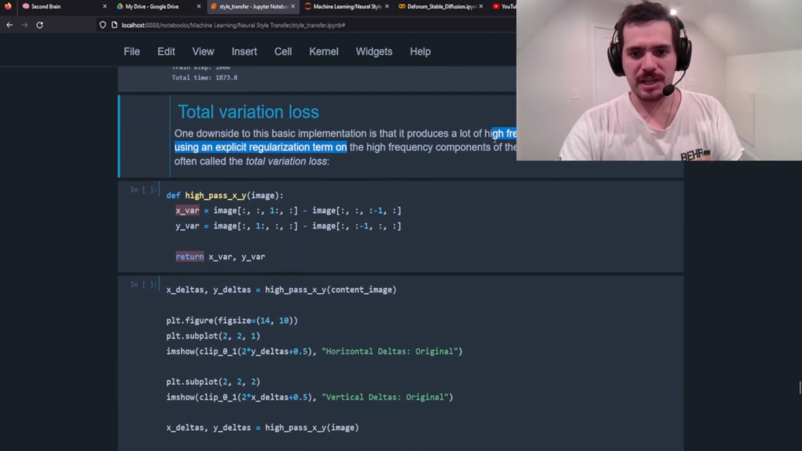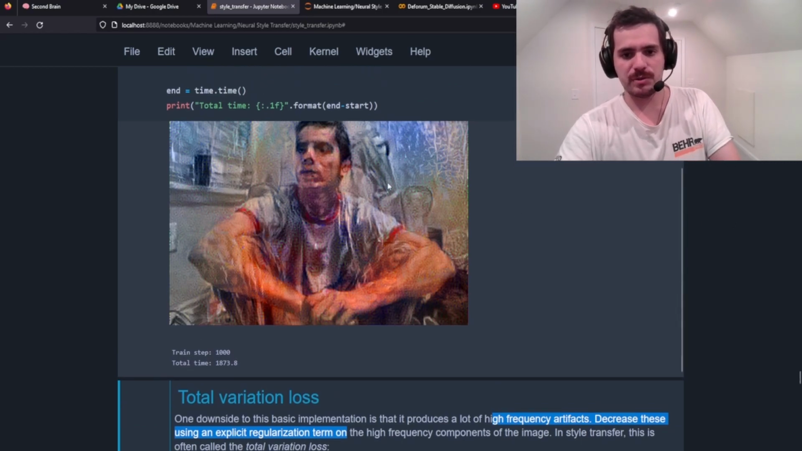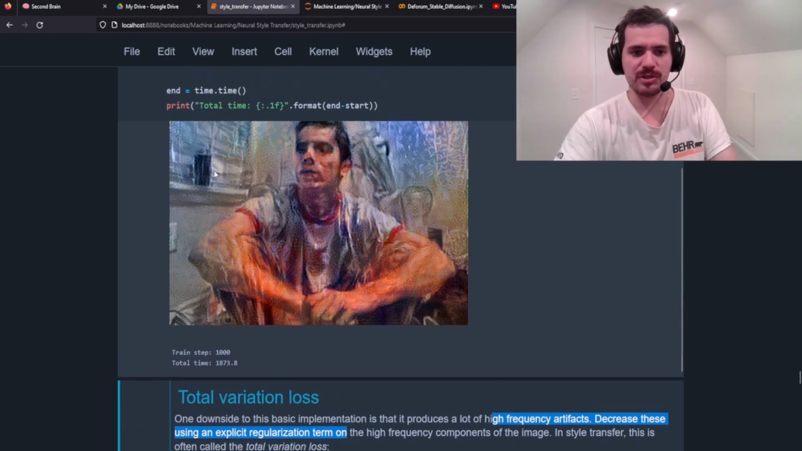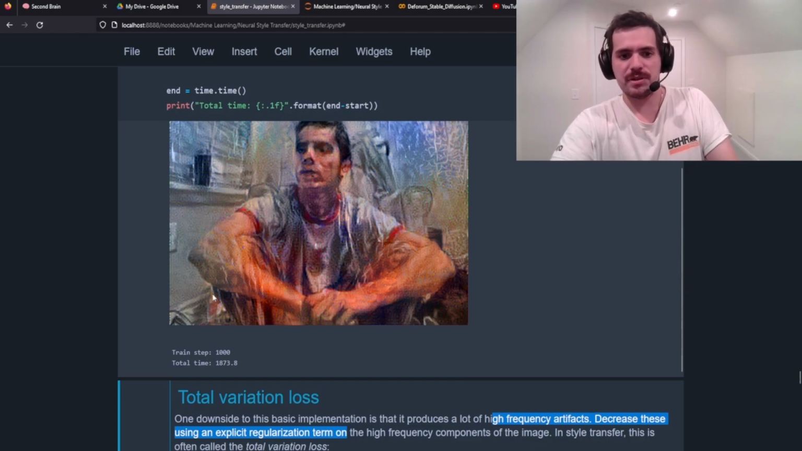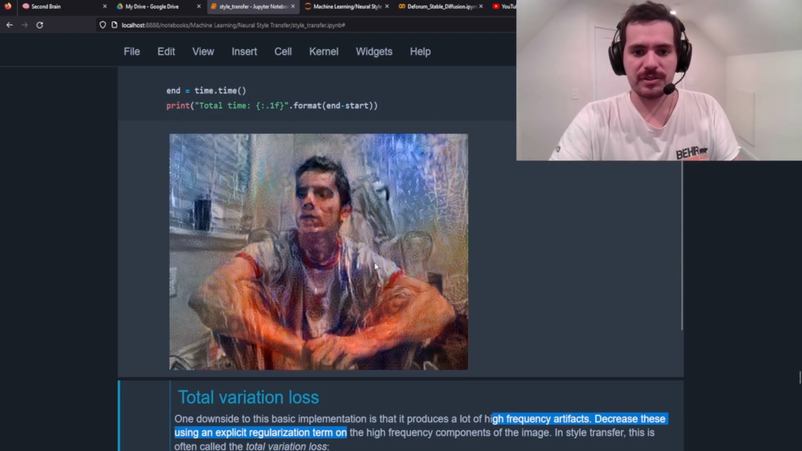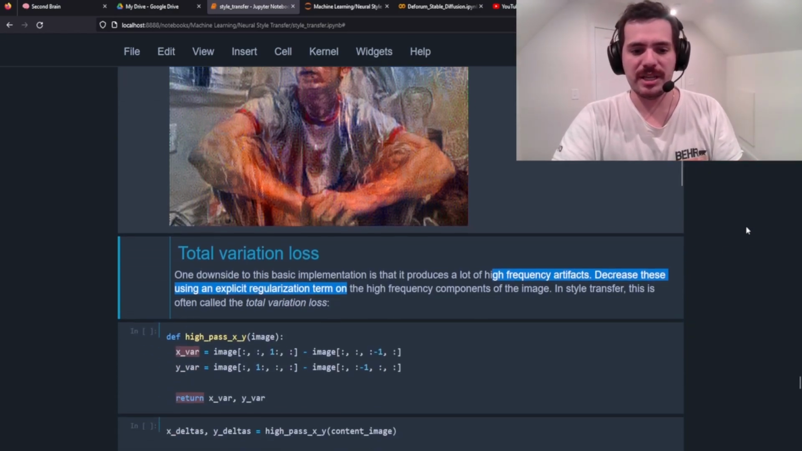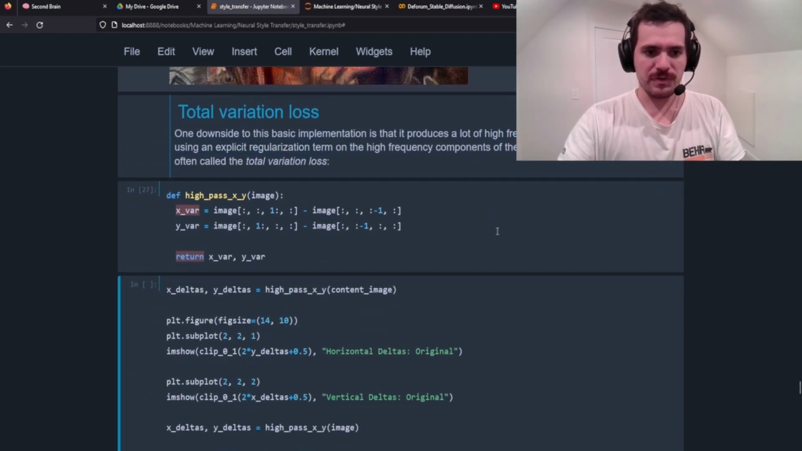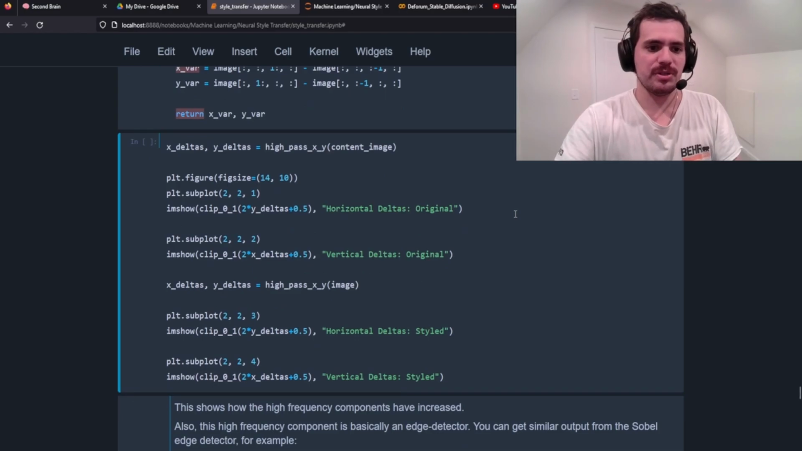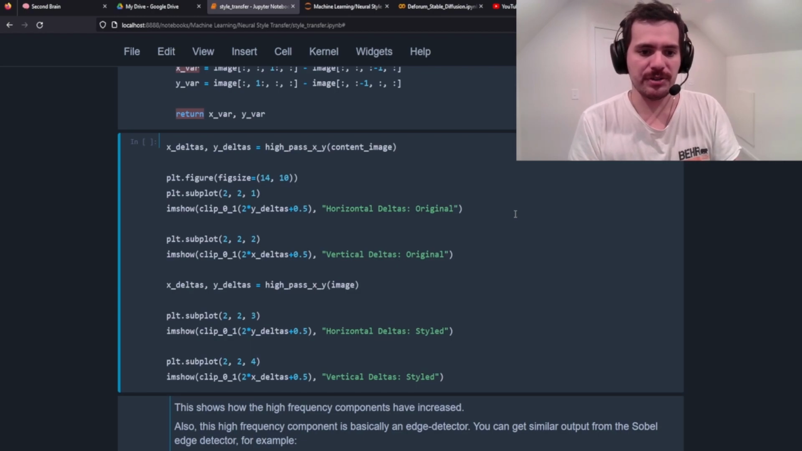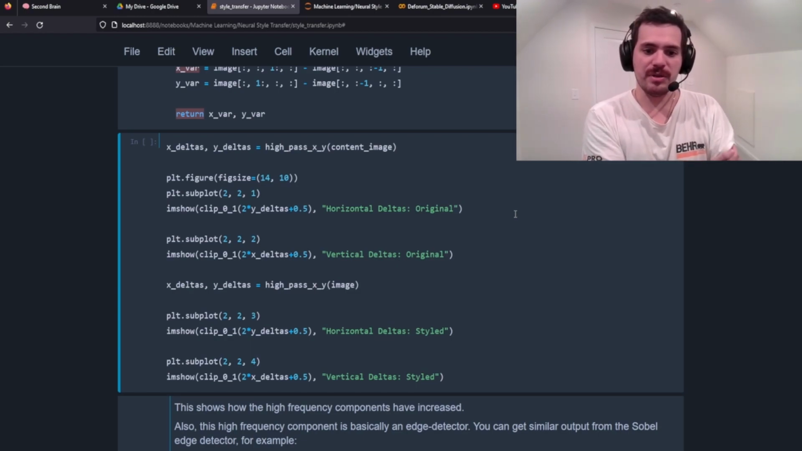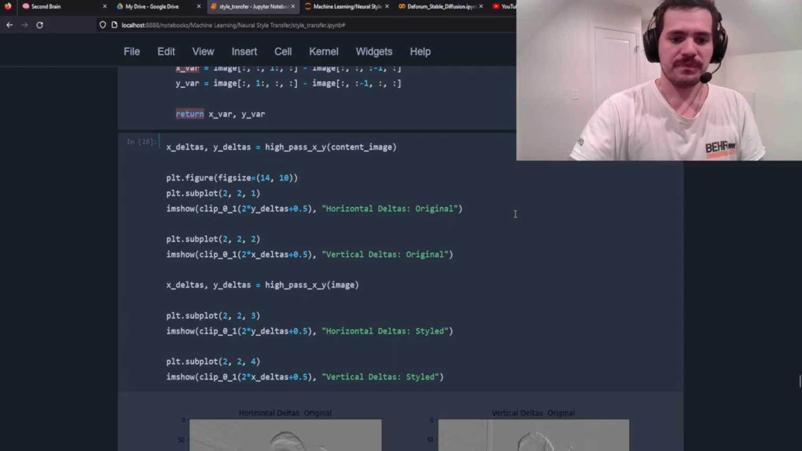As this is saying, it creates a lot of high frequency artifacts, and basically what that's saying is there's a lot of noise in this image because of its depth perception. There's a lot of things with the image itself that the model has a hard time deciphering. So to make it easier on it, we create this function here called a high pass. And this part's actually pretty cool. It'll show us the horizontal deltas and the vertical deltas of the style image and the content image.